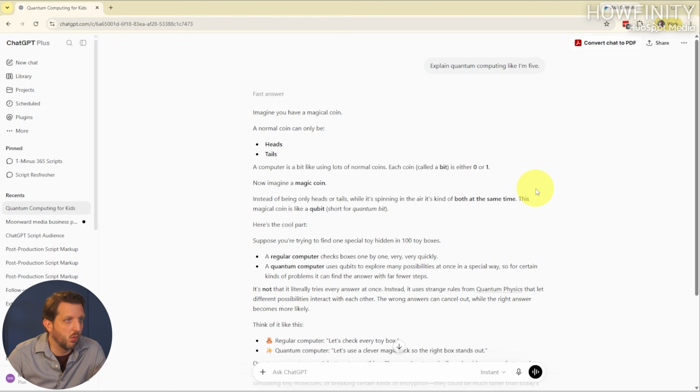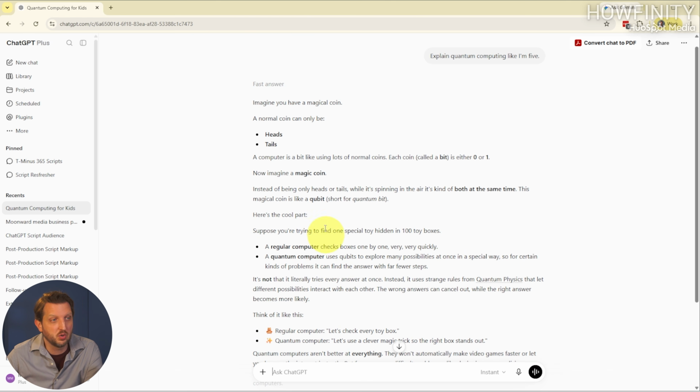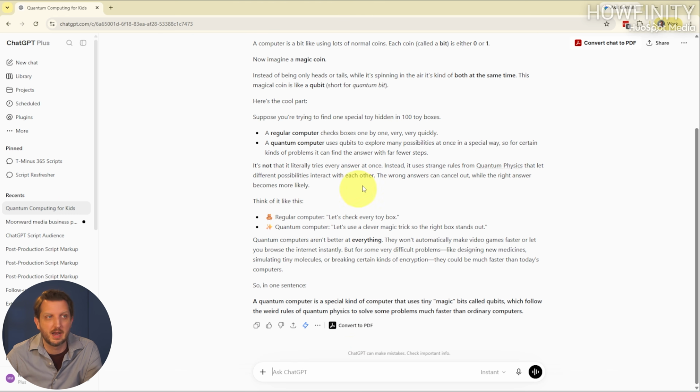Imagine you have a magic coin. A normal coin can only be heads or tails. And see, it's going to go through this whole idea right through there. And it's pretty short, it doesn't take up too much time. So you could say, hey, I just want to understand marketing, or whatever. You can have it break down the topics that way.